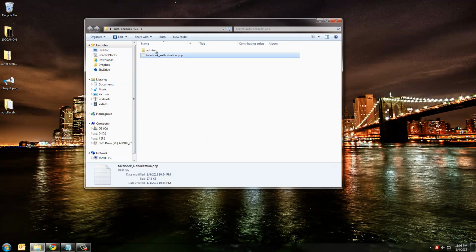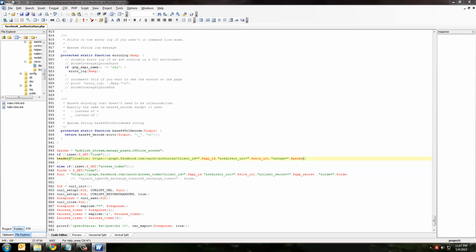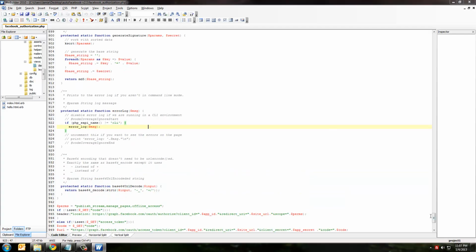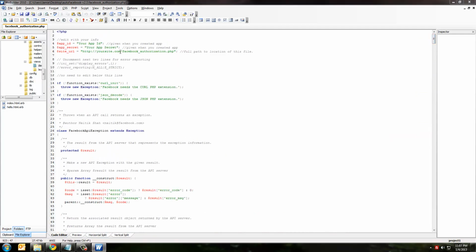So the next thing we're going to do is open up our Facebook authorization file. I'm using an IDE called Web Builder. I happen to be a fan just because it's like an older one that I learned on, but it's got some nice features like the ability to save directly to the server you're working on. But I won't do that for now, since we'll just upload via an FTP client. Anyway, you'll see you have places to fill in your app ID, your app secret, and your site URL.